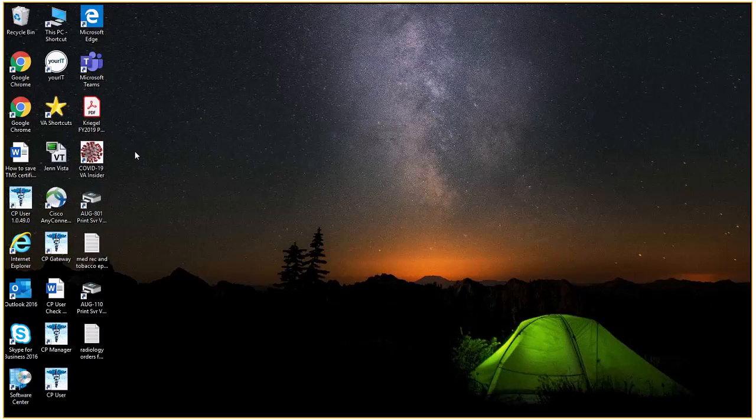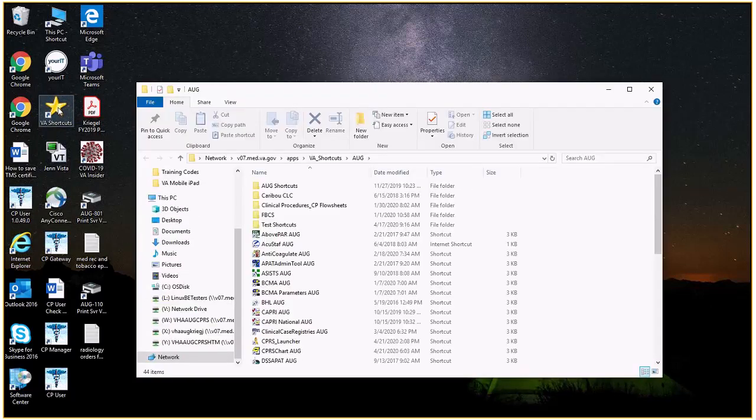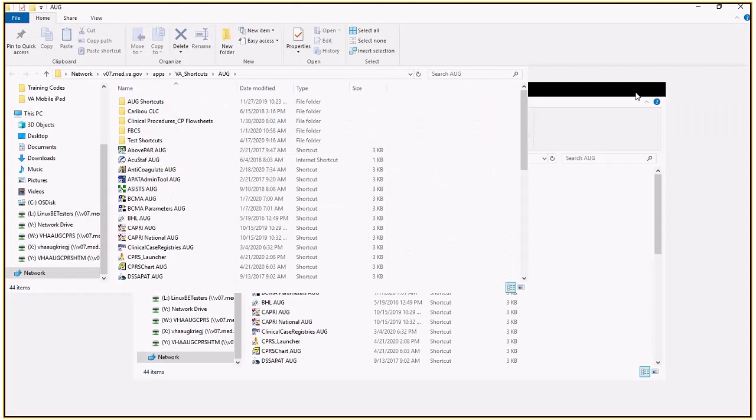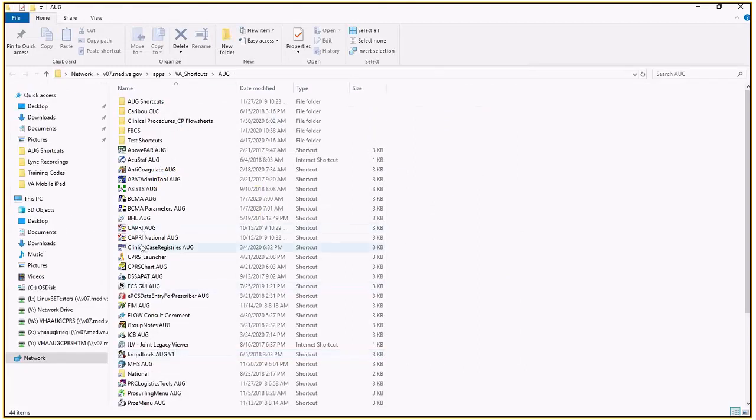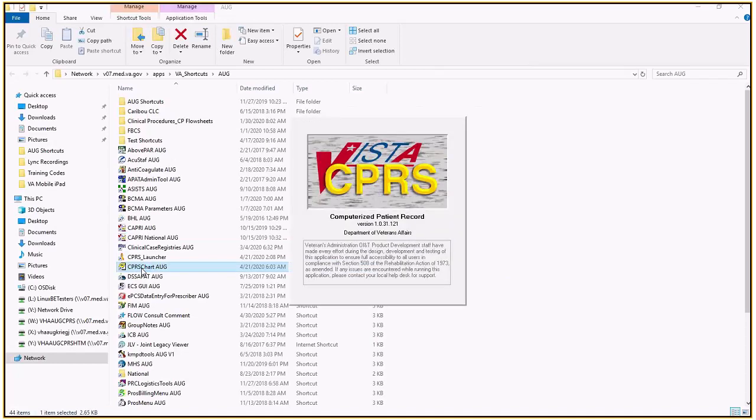The reason why is that if there's updates to CPRS of any sort, and they do happen quite frequently, you're not going to have a CPRS that will actually work appropriately, and you'll receive errors. If you contact the informatics or IT, they'll ask you to please always go through the VA Shortcuts Gold Star. So when you go into the VA Shortcuts, you are going to scroll down until you find CPRS chart AUG. You'll double click on that.